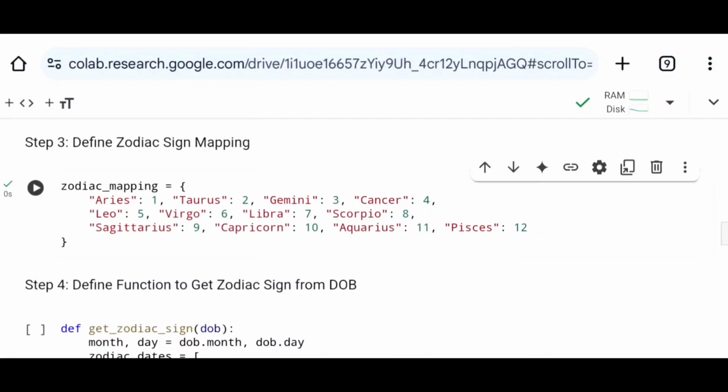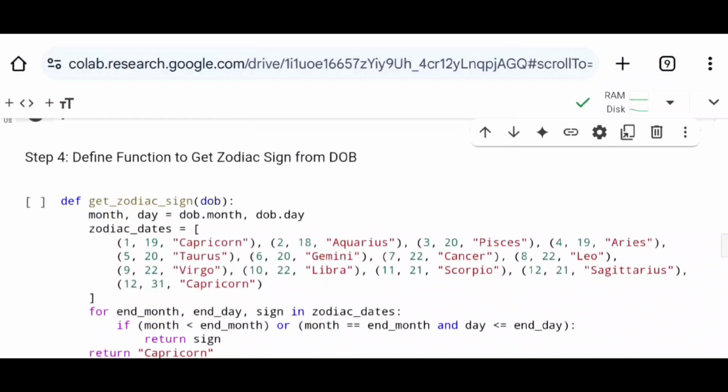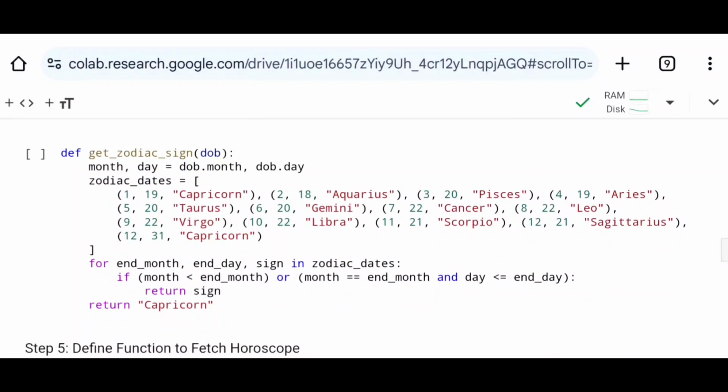Next I define a function to get the zodiac sign from the date of birth. Here, as you can see, with the def keyword, I define a function named get_zodiac_sign, where I pass one parameter, that is dob. Next, with the usage of dob.month and dob.day, this line of code gives the month and day. Now quickly I store them in their corresponding variables, that is month and day.